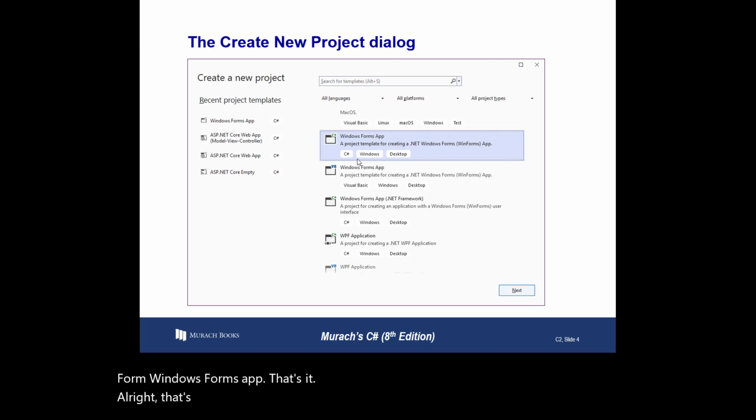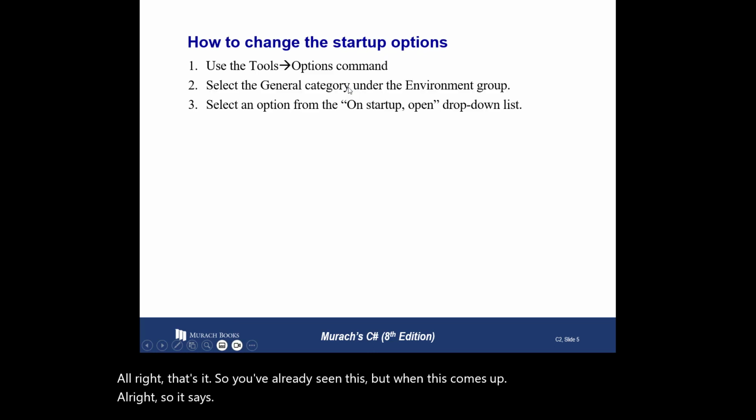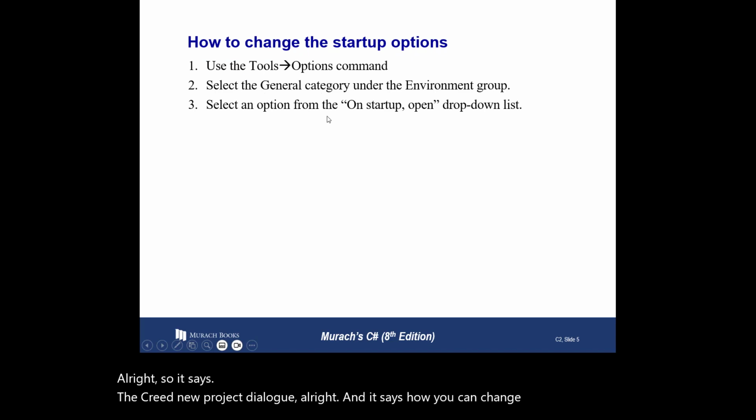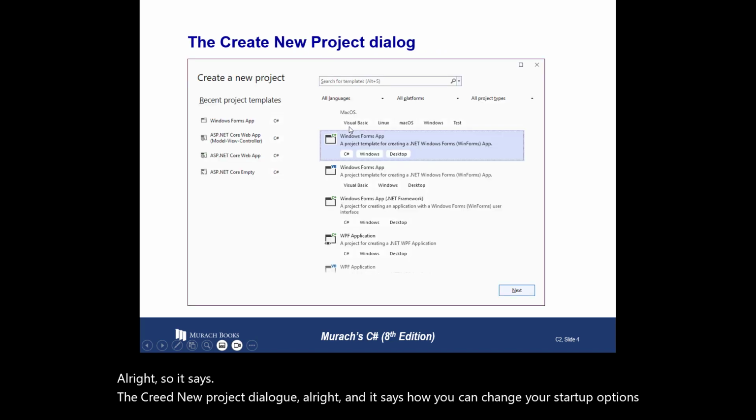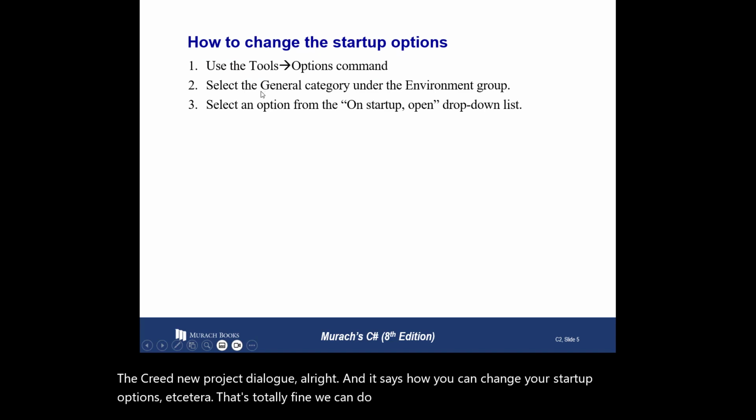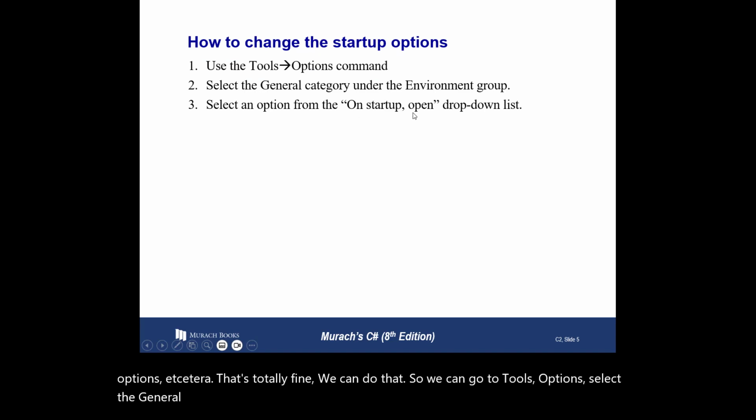So you've already seen this, but when this comes up, it says the create new project dialog, and it says how you can change your startup options, etc. That's totally fine. We can do that. So we can go to Tools, Options, select the General category, and on Startup, Open, and we'll look at the drop-down list. Let's do that and see what it does.